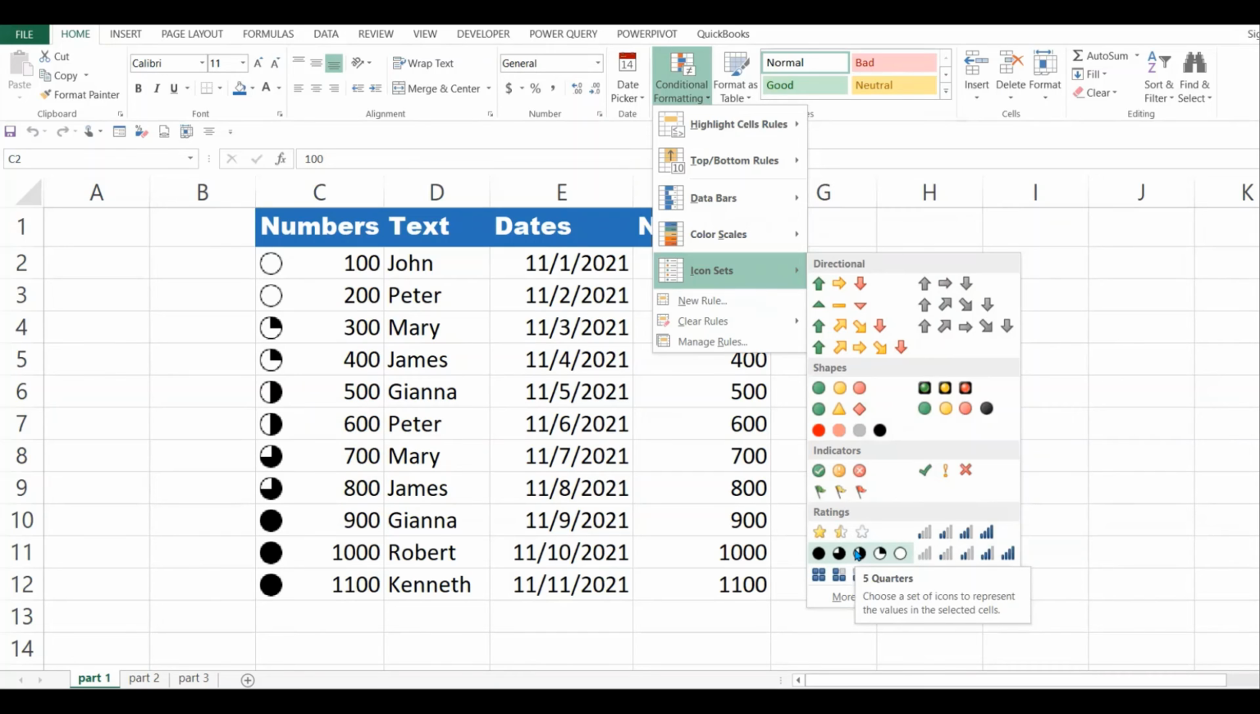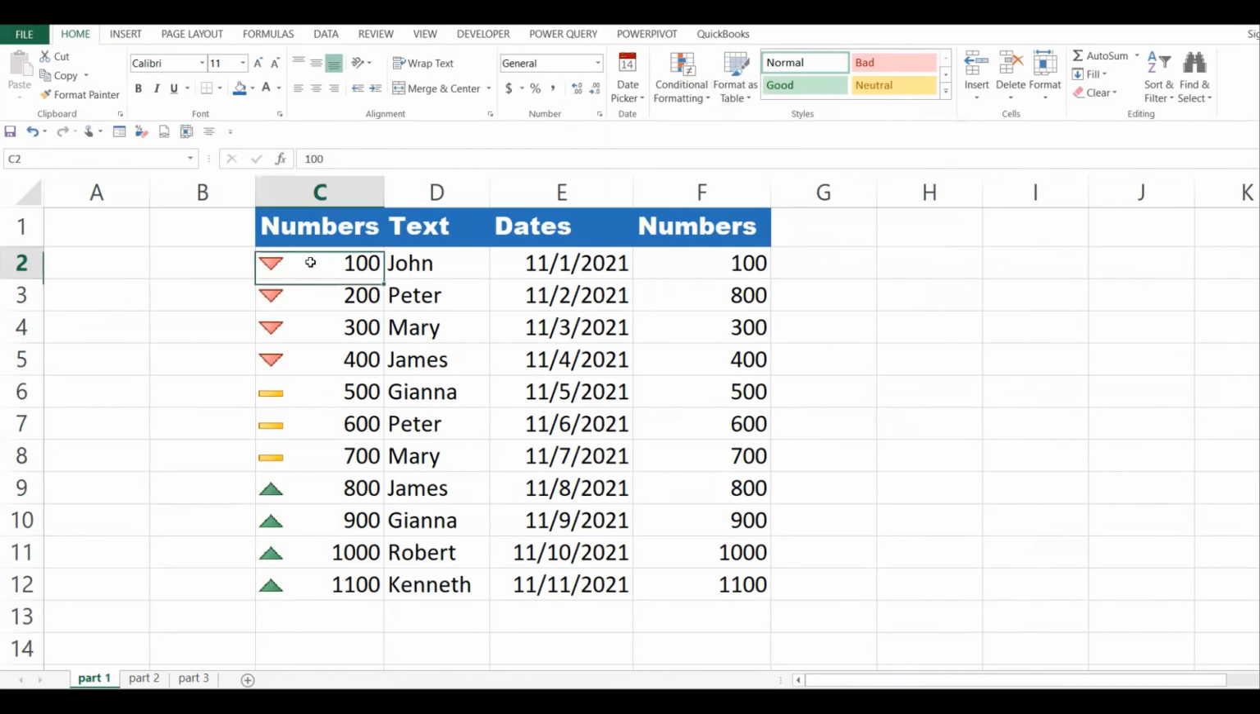The lower ones are 0. The circle is not shaded. As we go up, the circle becomes shaded and shaded. You can choose that. So here you see for the lower numbers, it's showing the numbers are decreasing. For the middle numbers, they are constant. It shows a bar. And for the higher numbers, it is increasing. So you can use that.